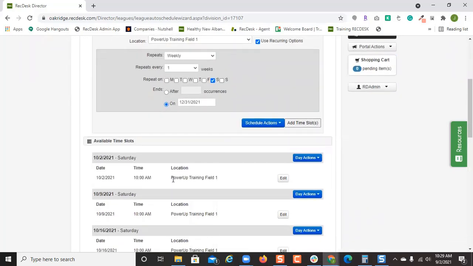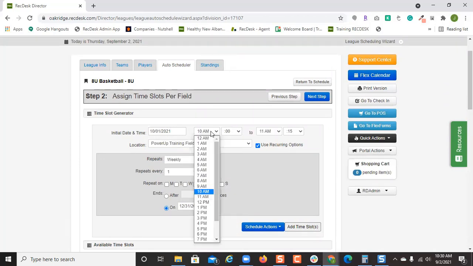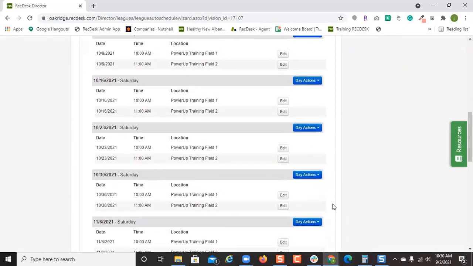Now, if training field 1 is only available at that time, but I know I also need the training field 2, but training field 2 isn't available until 11 a.m. That is all I need to do is change those options up here and hit add time slots. That'll fill all the options in here.